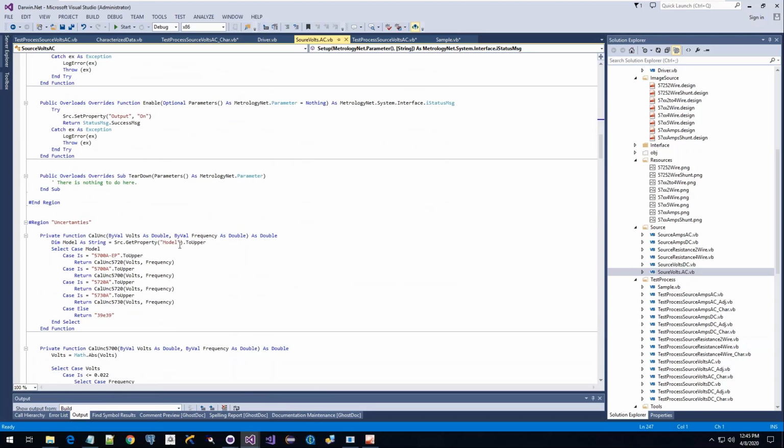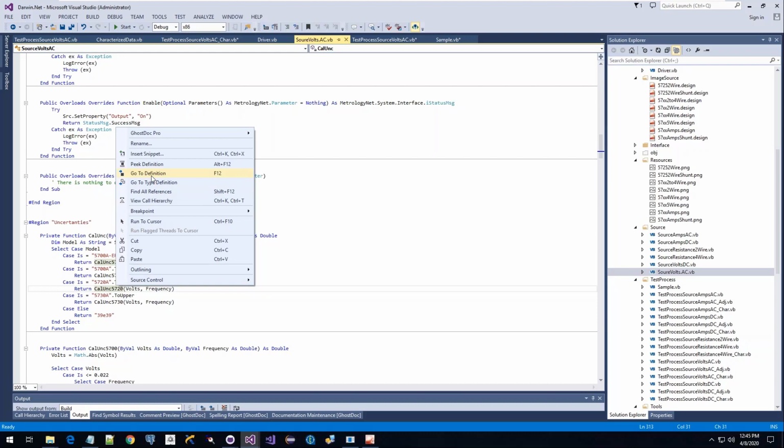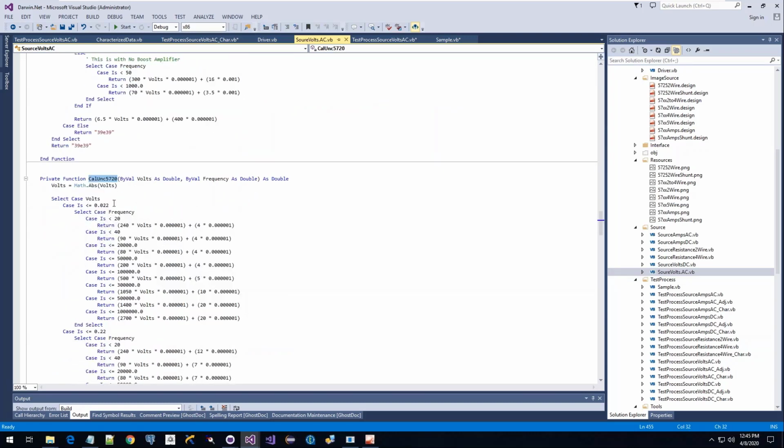Inside of the driver, to get the uncertainties, you're going to see that we're first going to look at the model. Is it a 5700 EP, a 5700, 5720, or 5730? So we can go to the 5720 uncertainties. And here we've got the 1 year, 95% uncertainties out of the manual coded in. It's just going to look at the voltage and the frequency we're looking at, and it's going to pull the value right out. So you can see 80 parts per million times the voltage plus 4 microvolts is what it's adding.